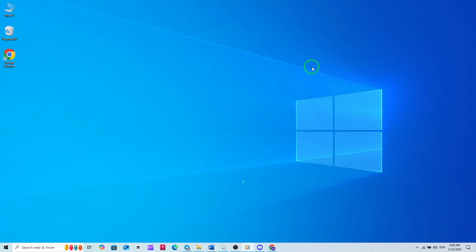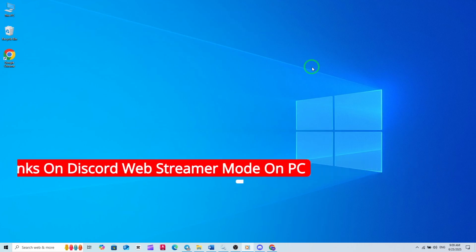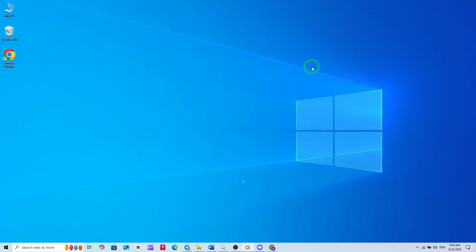Welcome! Today, I'll show you how to hide invite links on Discord Web using Streamer Mode on your PC with the latest update. If you stream or share your screen, protecting your server's invite links is crucial to keep your community safe. Let's get started and make sure your Discord privacy is locked down.